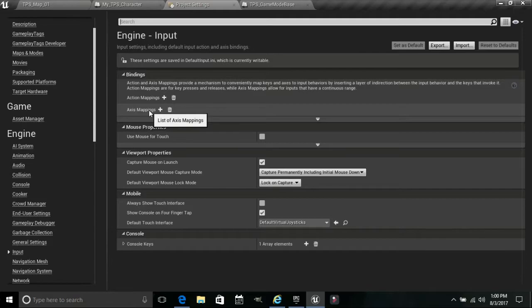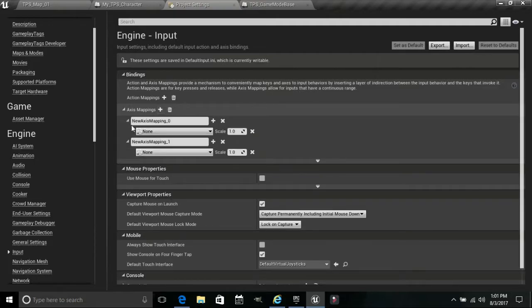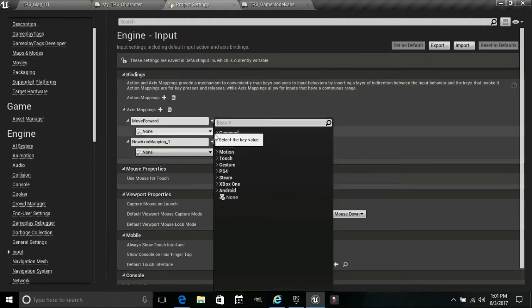So what we're going to do is add the plus button, and then you'll get this little drop down, and then you want to add another one. So these will be our two. Just follow along and then you'll know exactly what I'm doing. Oh no, my bad. Not look forward, move forward. Alright, so let's move forward. We want that to be our W key.